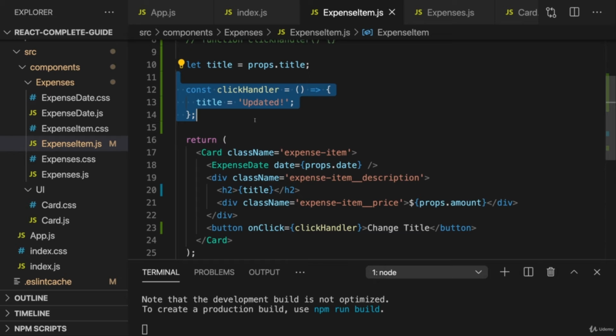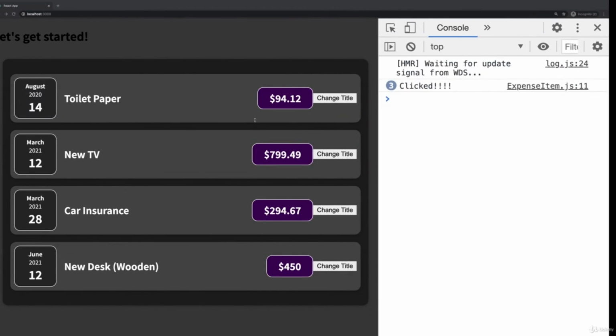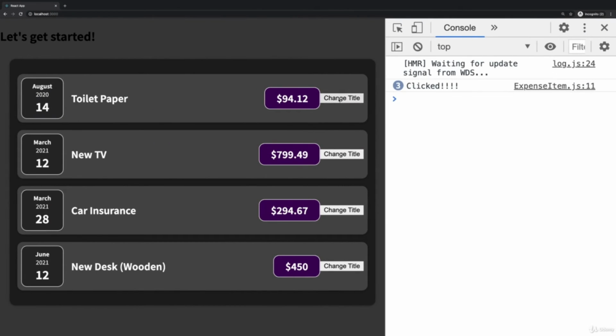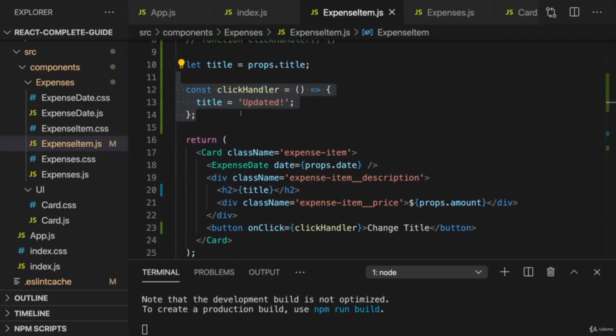Well, let's save everything and give it a try. If we go back, you'll notice that if I click change title, nothing happens. I can hammer this button and nothing happens. This title here never changes. So why is this happening? Is something wrong with our click handler?